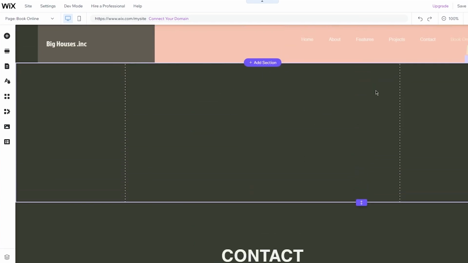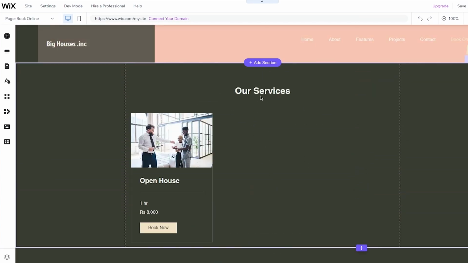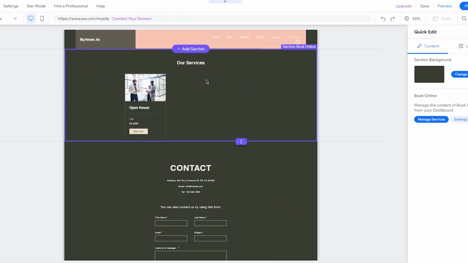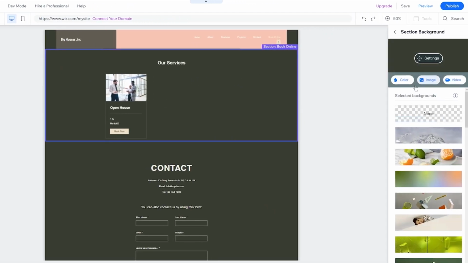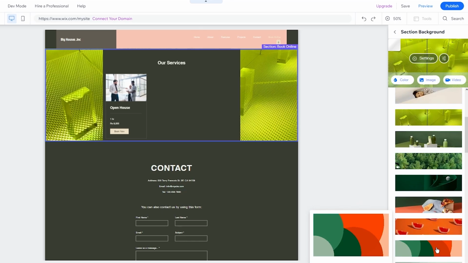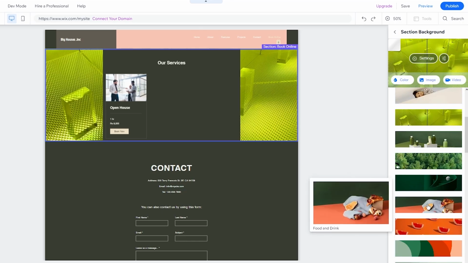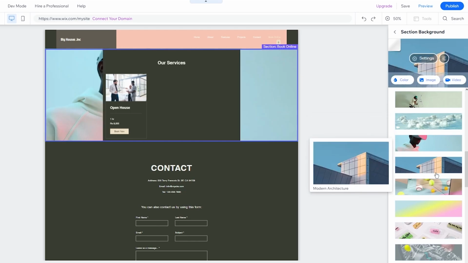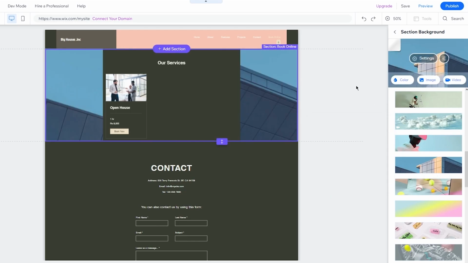Now, here's the Book Online page, and there you have it. We're going to go on our services, and look at that. There's the appointment that we created. And again, you can give a decent background to this. Let's say I'm going to add that, or I'm going to add something like that. There's various things that you can add, but just make sure that it's something that matches what you're selling, and it matches your color scheme.